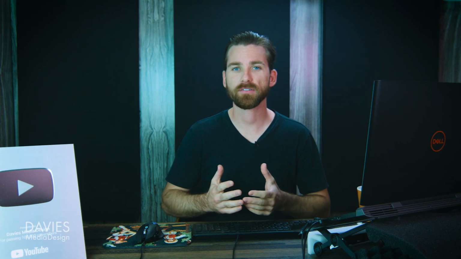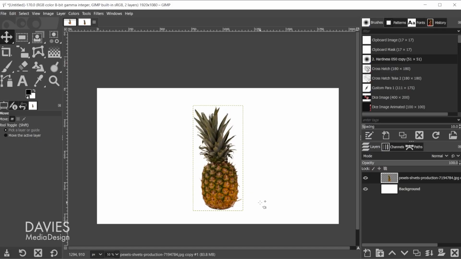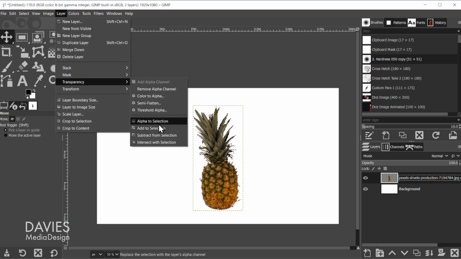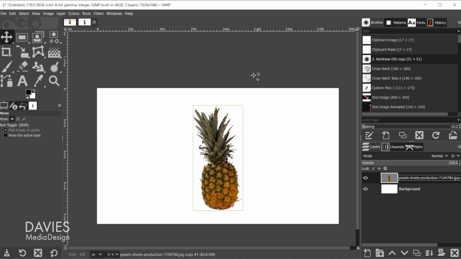Next, we'll add the shadow. So what we'll do is we'll use the object that's been cut out here as the shape of the shadow. So to do that, I can come over here and Alt click on my layer. If that doesn't work, you can always go to Layer, Transparency, Alpha to Selection. Next, what I'll do is come over here and create a new layer.